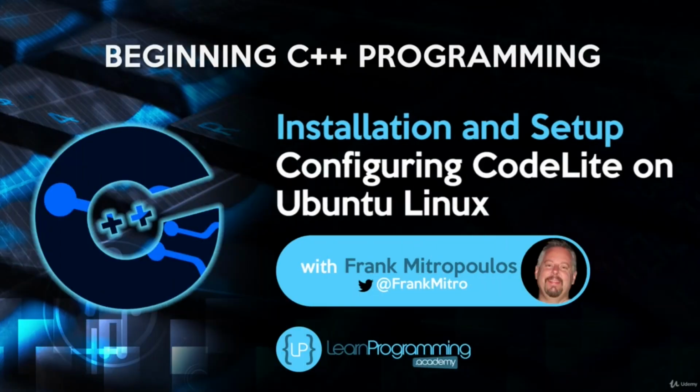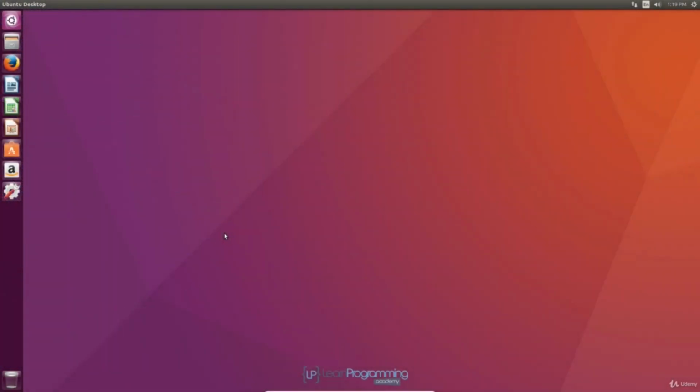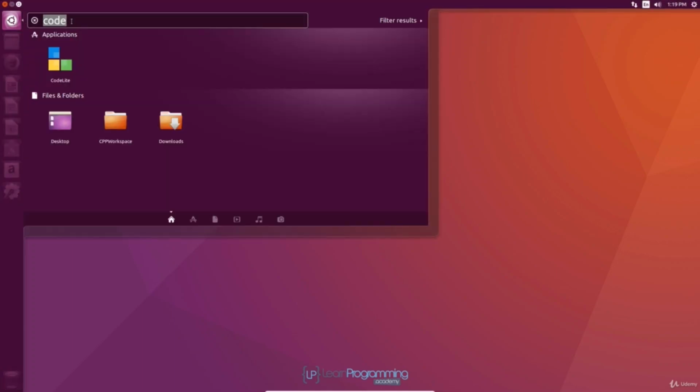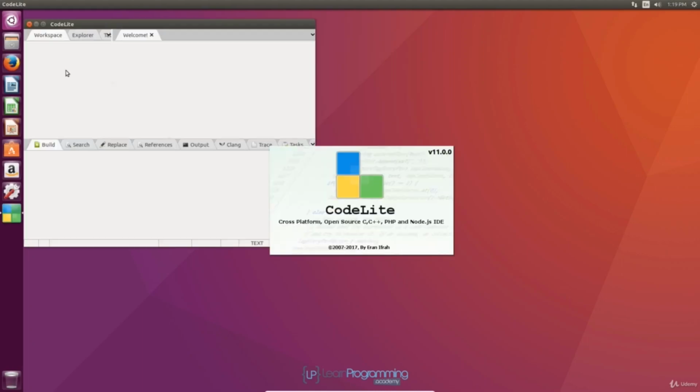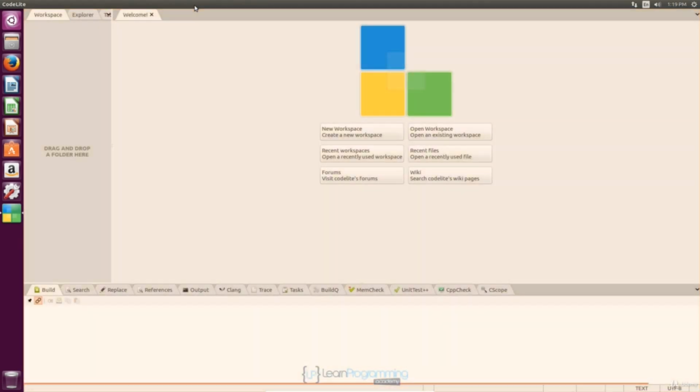Now that CodeLight is installed, we need to run it, configure it, and then run a little test program to make sure our configuration is correct. So the first thing we want to do is find CodeLight, and you can just type code in the search and you'll find CodeLight, and double click. Now the first time it runs, you may get a small window like this, and it's probably a good idea just to make it a little larger.